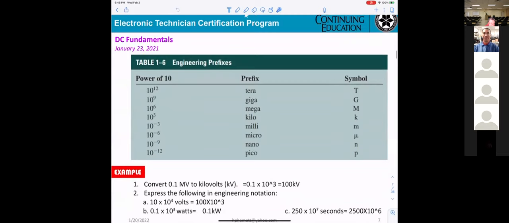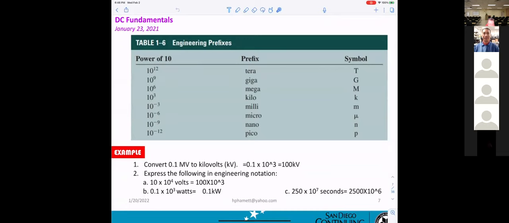Now, engineering prefixes. Basically, 10 power of 12 is tera, 10 power of 9 is giga, then mega, kilo, milli, micro, nano, pico. You need to get along with these. When we're talking about tera, you have to understand 10 power of 12. When I talk about kilo, it's 10 power of 3. Or micro, 10 power of minus 6.